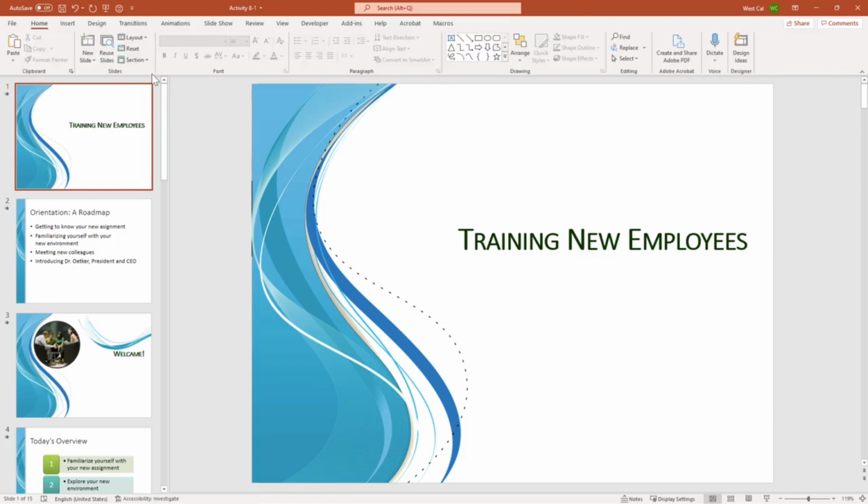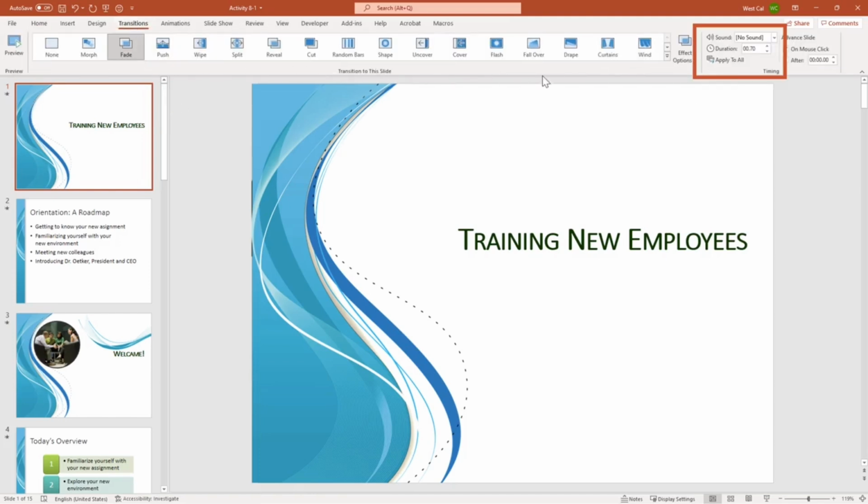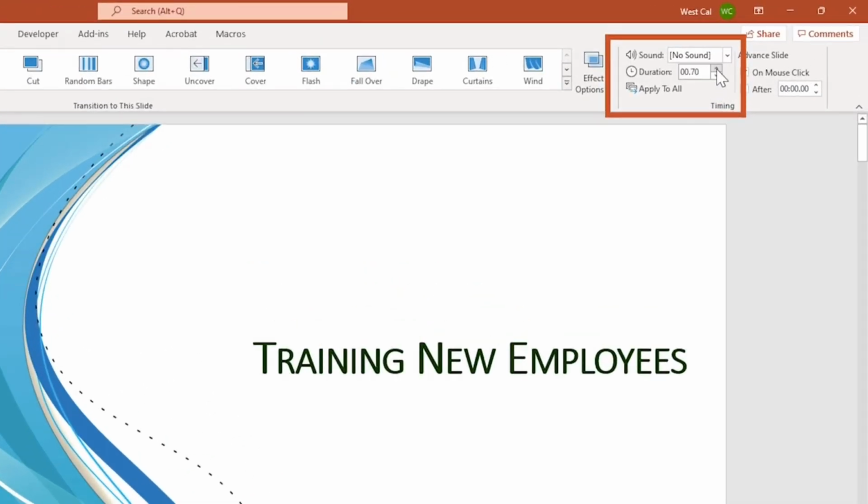Once you've added your transitions, you can use PowerPoint to customize the timings. In the Duration field on the Transitions tab, you can enter how many seconds long you want the transition to be. Or you can use the Advanced Slide options to choose when to move to the next slide. These timing options might be useful if you want your presentation to play automatically. The default choice is on mouse click or the related shortcuts.